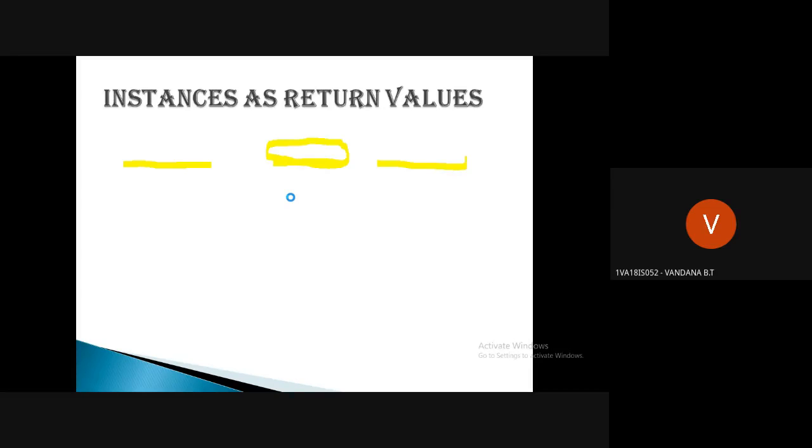Yes, ma'am. Now the function takes one argument which is of type Rectangle, and what is the return value? The return value is an object of which class? Computing the center, it is an object of which class? Point. Okay.